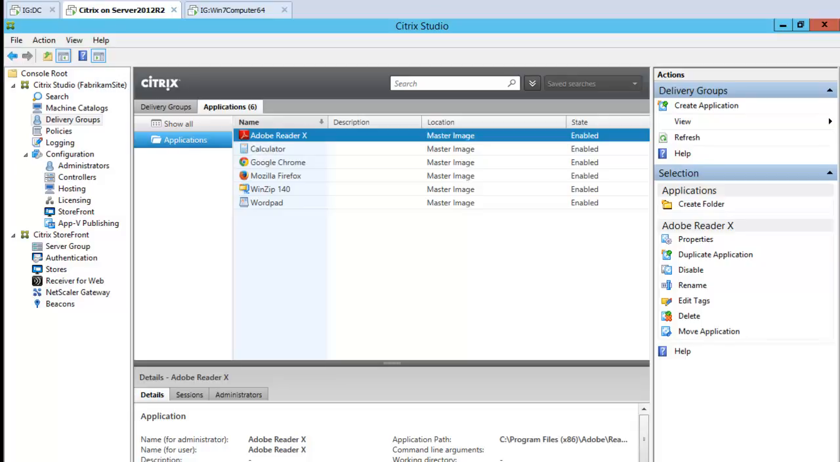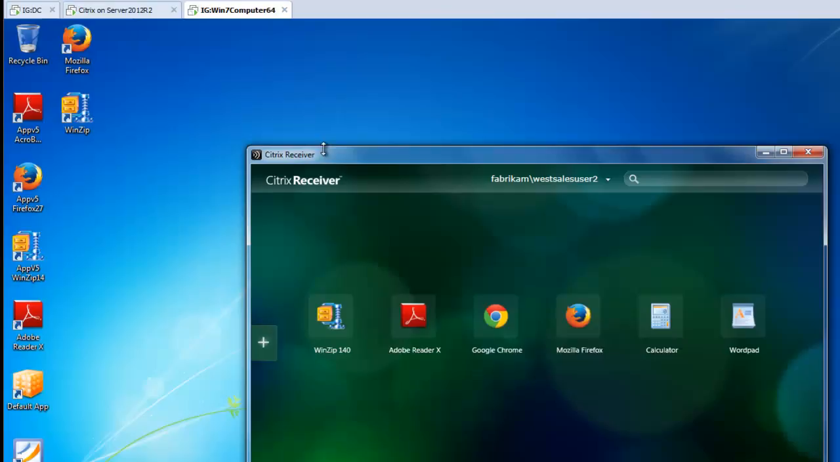And you can see here that I've got 6 applications being published using Citrix XenApp. And over here, this user has got 6 applications. So let's explain first why you need PolicyPak to manage your applications.